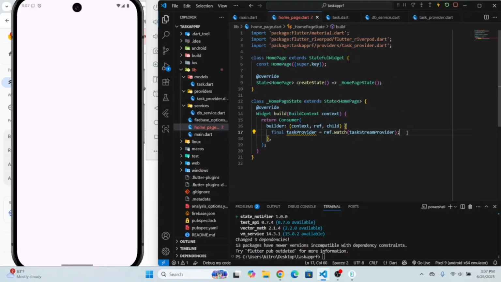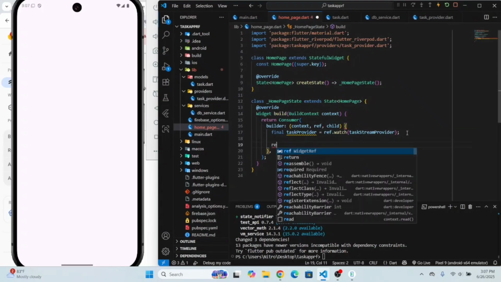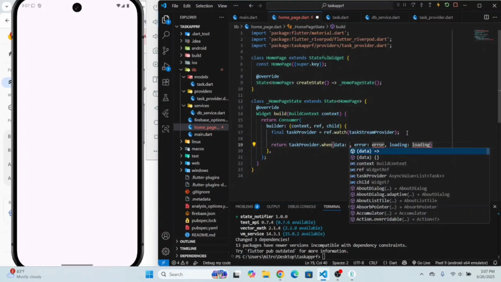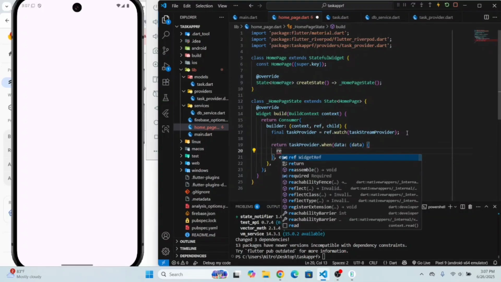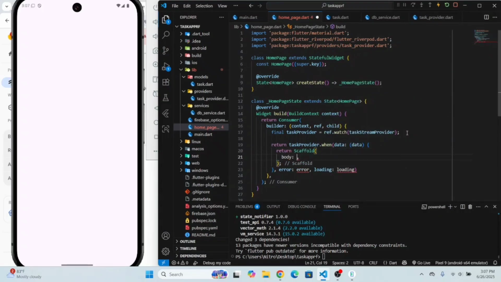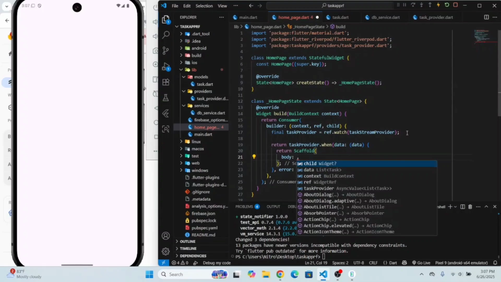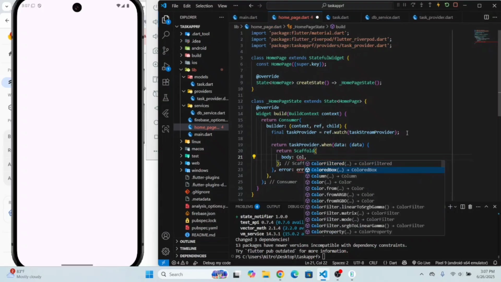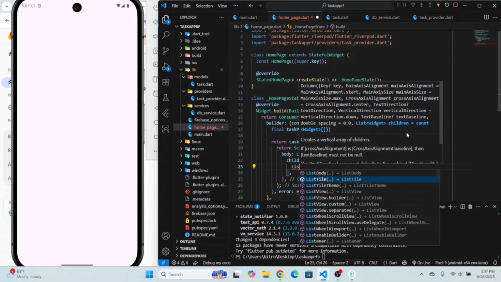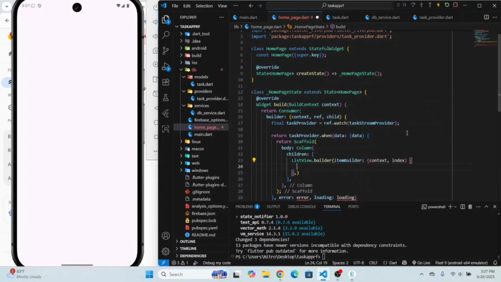Okay, let's get that, and here let's return tags provider dot when, and for the data we'll pass the tags, okay, to the scaffold in the body, and in the body we'll first create the column, children, and in the children let's add the distributor, and in the distributor let's return stack.